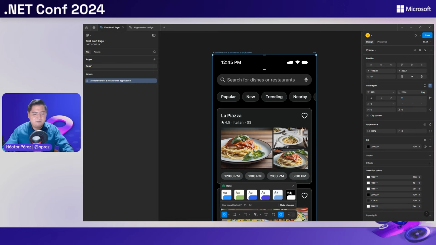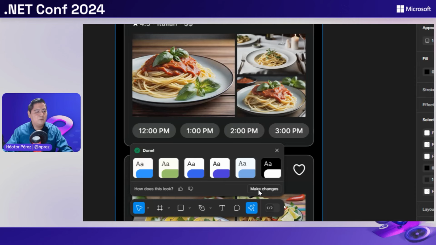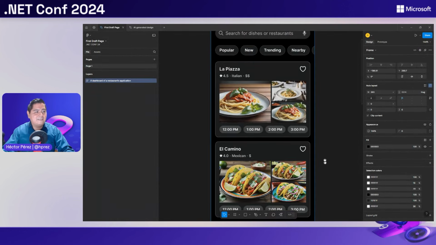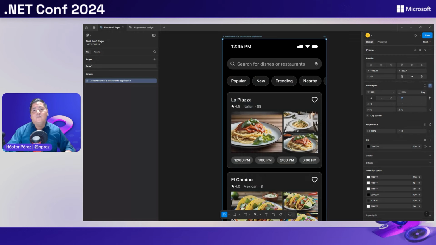Even if we want to make some changes to this design, we can do it by clicking on this button that says Make Changes. You can specify a new prompt to change a particular item of the design. Basically, you can iterate through the designs, improving the design that you are generating. For this particular case, I'm going to stop the designing phase because I think that this design is very, very cool.